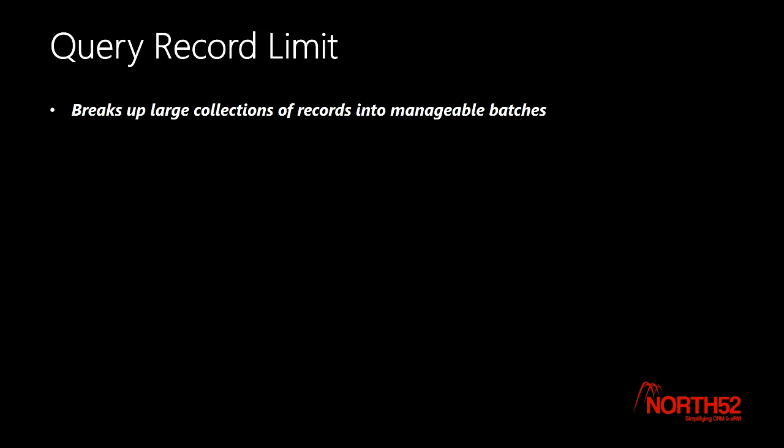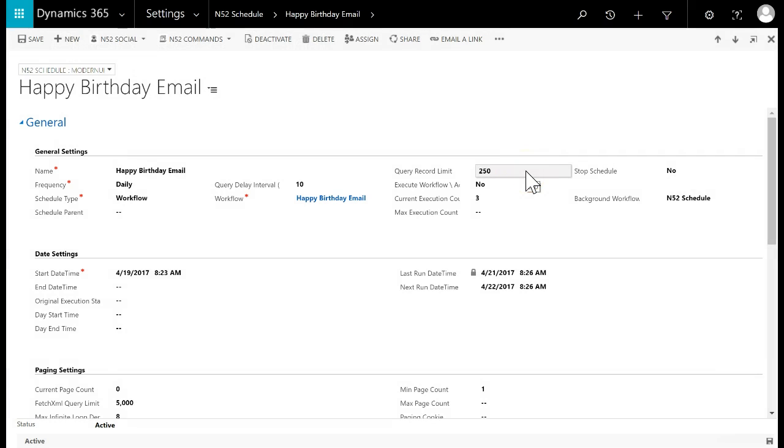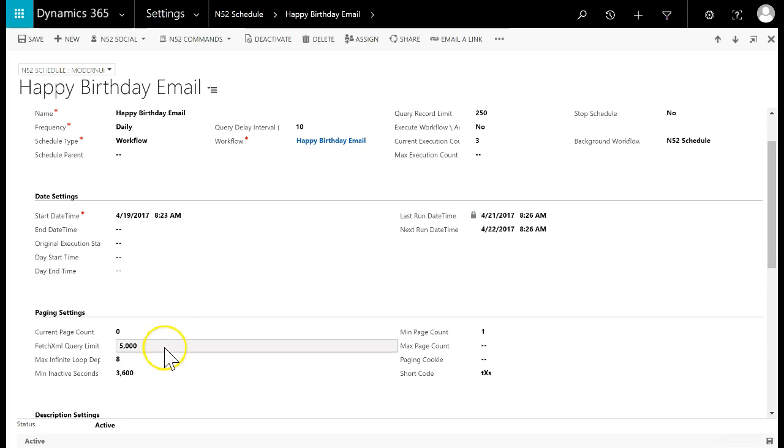With query record limit, we break up the 10,000 records into more manageable sections that we can then process in batches. In this example, we will process 250 happy birthday emails at a time. We will process them until we reach the max infinite loop depth specified in the other field. Then the schedule pauses for an hour before continuing on.